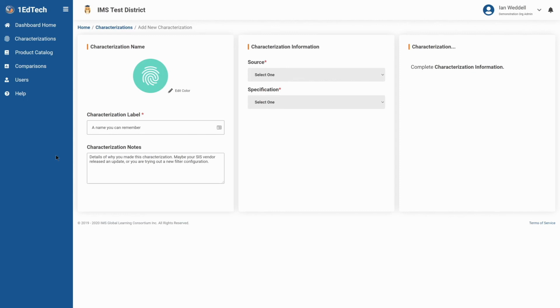Creating a characterization is very straightforward. First, we let you give it some defining characteristics to help you identify it later. You can assign it a color, give it a name you can remember, and add some details about why you made this characterization. Maybe you've had an update from a sys vendor, you're trying a new configuration or some new filters, or it's just that you want to try and make sure that your data is as ready as possible and you've not run a characterization in a while.